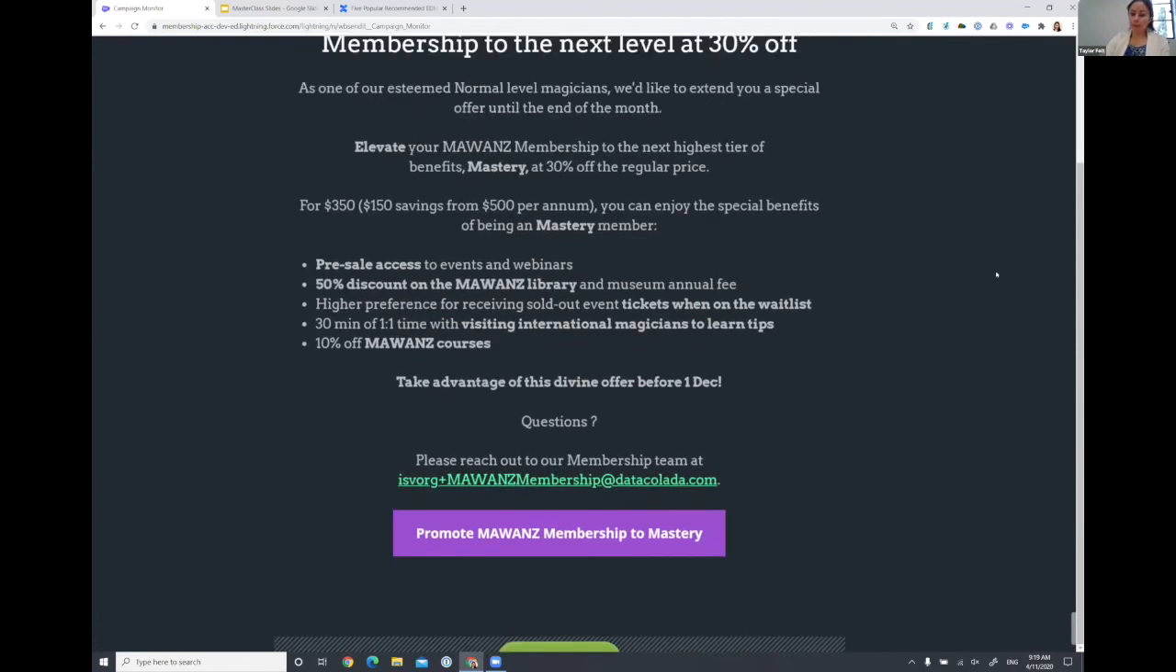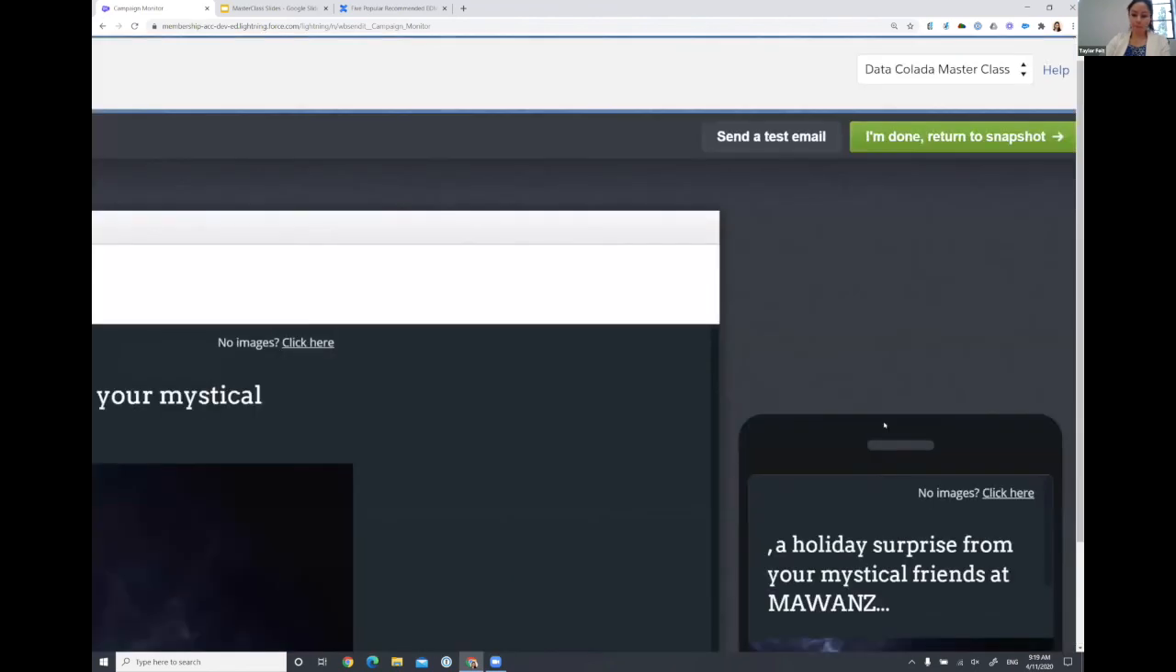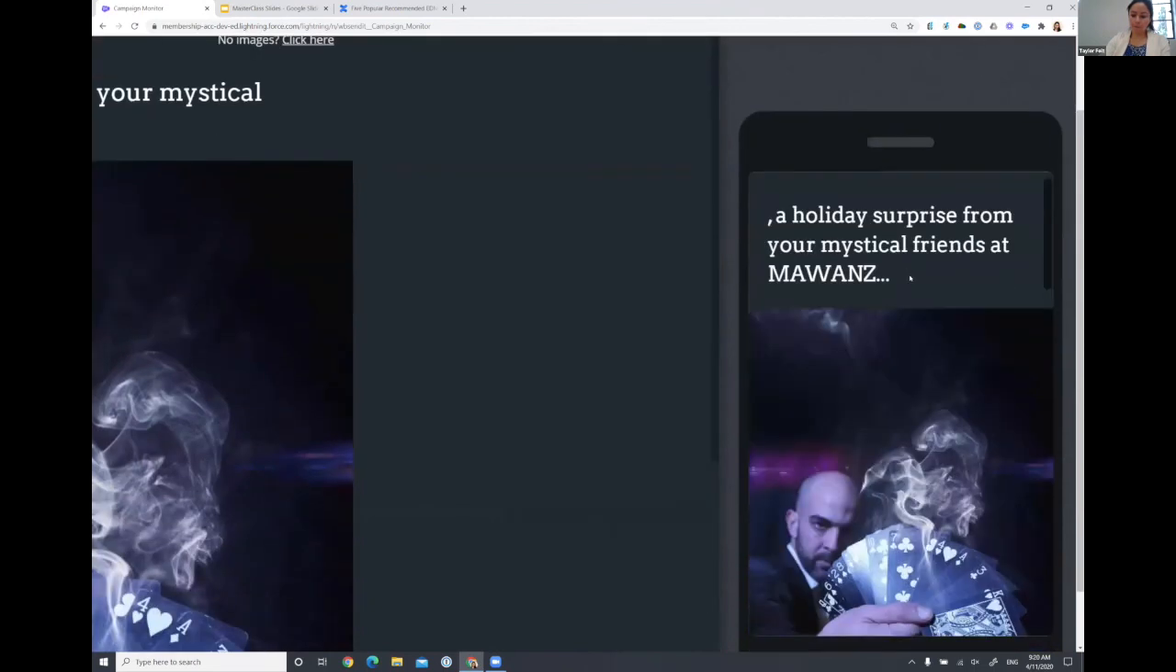Now, once I'm happy with that, I can preview it. That allows me to see the email both in mobile and desktop view. And once I'm happy with that, I'll go back to my snapshot.